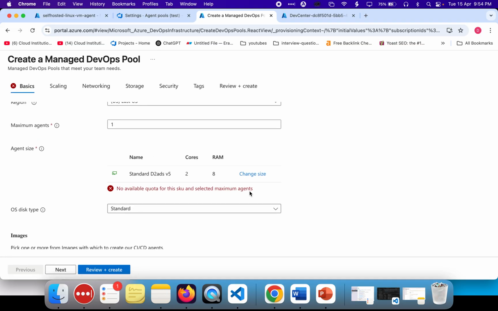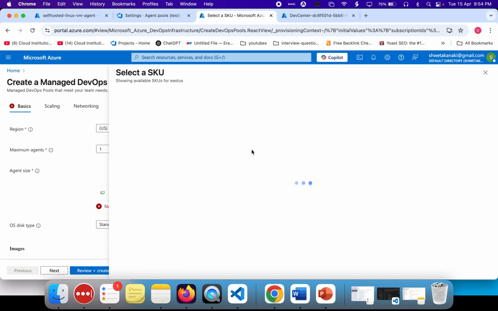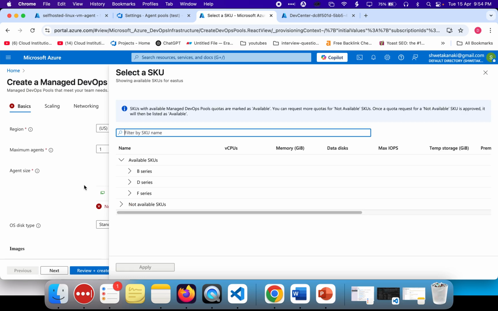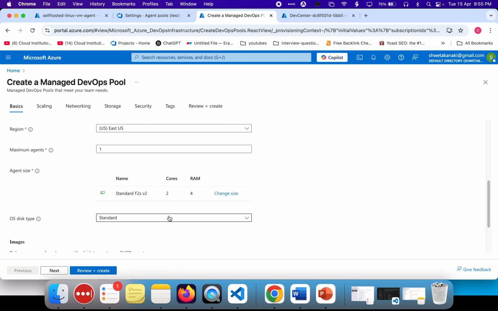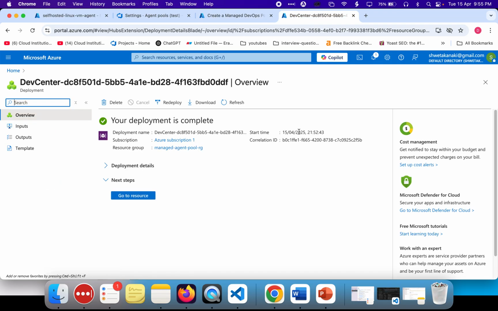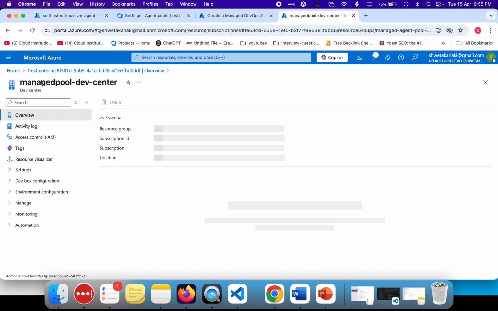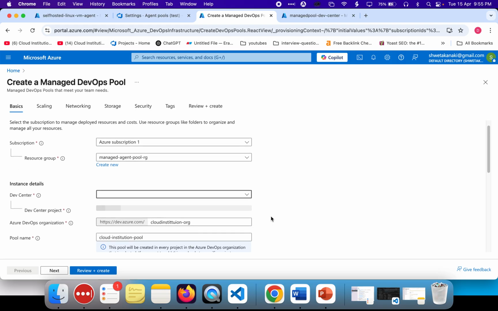Okay, so for now, what we can do is we can go and change the quota size, so I'm going to choose F series or some other series. I'm just giving some kind of a bigger application, and let me just see if it's able to pick it up. Okay, it's just picking it up now. So now deployment is done. So for the dev center managed pool, dev center is done, and I'm going to choose the dev center again. Okay, it's still trying to pick it up.